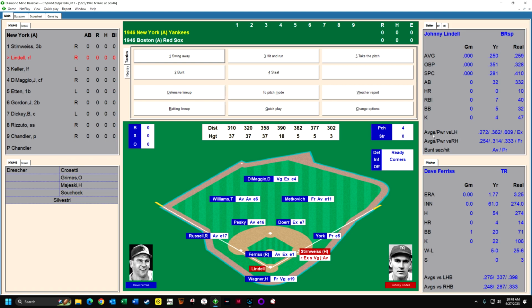You can see against left-handed pitchers, now Ferris is a right-handed pitcher, this shows you his splits, his batting average, on-base percentage, and slugging percentage, and this is his real statistics, so it's all broken down. And then for right-handed hitters, he's not as good. And then you can go down here to the pitcher, and you can see average against left-handed batters, .275, batting average against right-handed batters, .248. So the advantage statistically in the whole scheme of things is with the pitcher in this particular time.